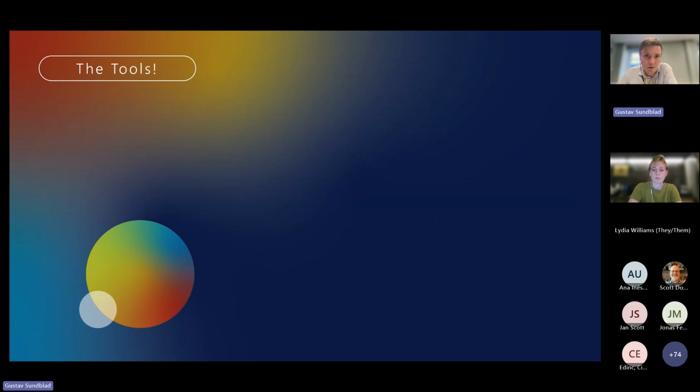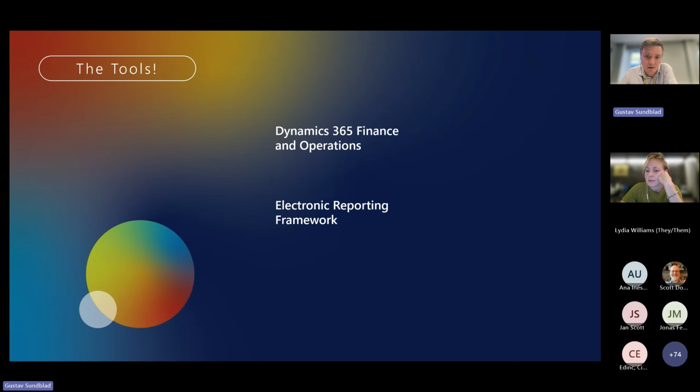So what are our tools? What are the tools that are available at our disposal? We have, of course, one of our favorite ERPs, not excluding Business Central, but I'm focusing on finance and operations here as my favorite ERP. And within 365, we have the electronic reporting framework, which is a really, really powerful tool. And if you haven't learned about it or kind of shied away from it, I implore you to look into it, especially if you're going to use e-invoicing.